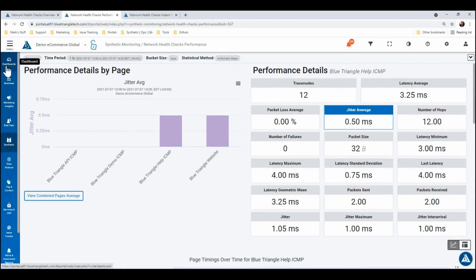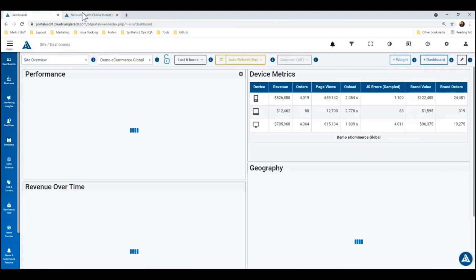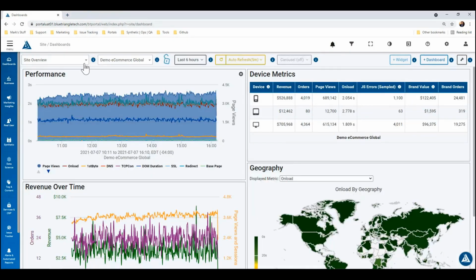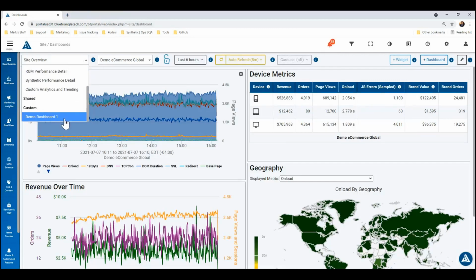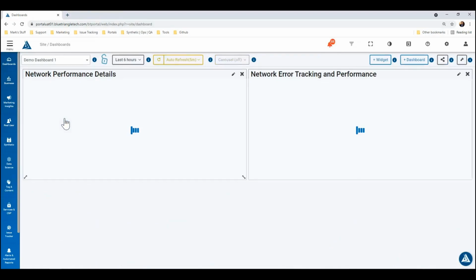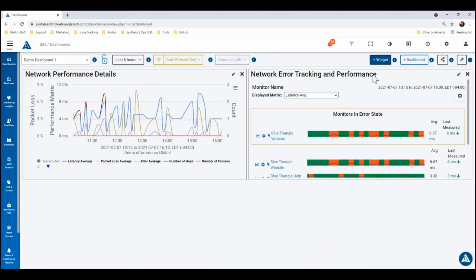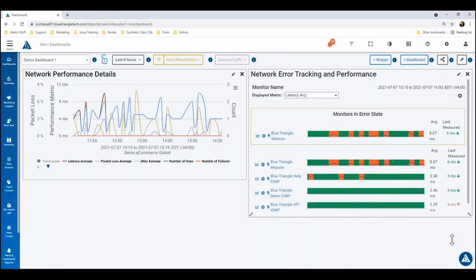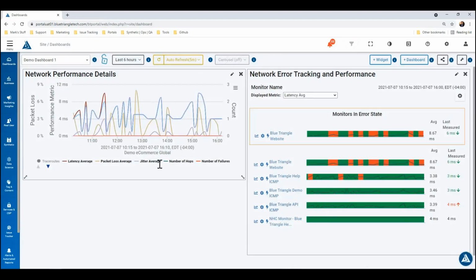All right, one last thing I'll point out before we get into any questions. In the dashboard, we have 2 new dashboard widgets to support this new data. And I can show you where to find those. Here they are listed in the page here. We have a performance over time and an error tracking and performance widget. And this is for the network health checks data.